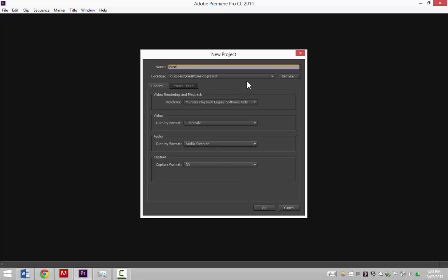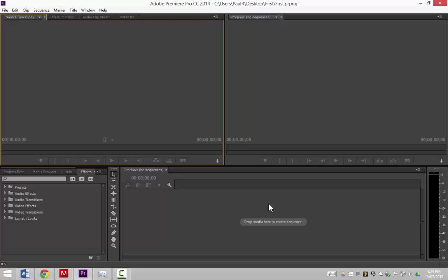Okay, so there we have it. We just put in the name, we've picked a location to store all our files, and just click on OK. Okay, so this is the Premiere Pro interface, and at first it can appear quite intimidating because there is a lot going on. You've effectively got 4 windows within the one window, so it can be a bit overwhelming. Same with After Effects and to a lesser extent Audition as well.